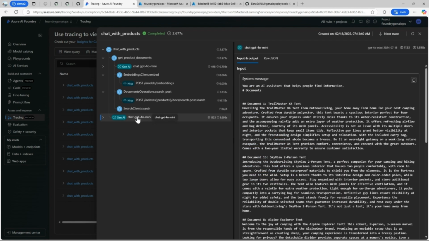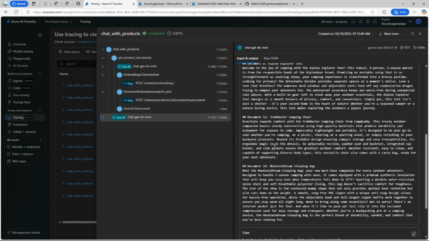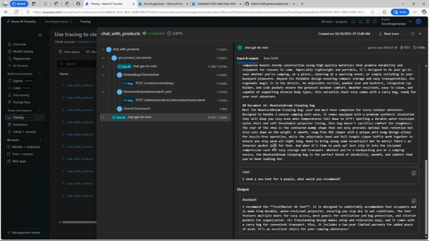And then I'll pass into the model again the set of documents. So here's my system message, right? You're a helpful AI assistant. The actual example, so it can provide further context. The actual user question. That was the original question that was asked, not the search question, but the user question. And then the overall response that came back. So it's recommending the Trail Master.